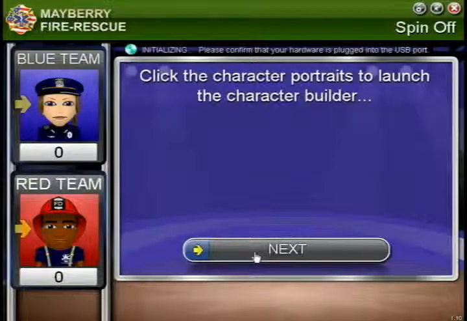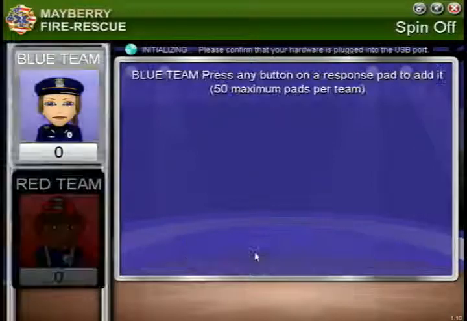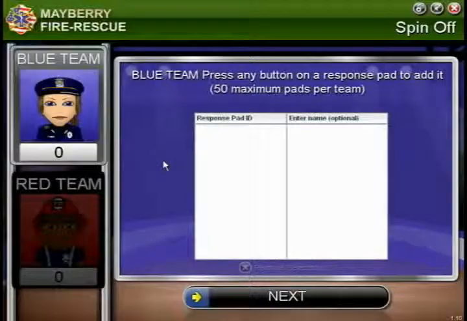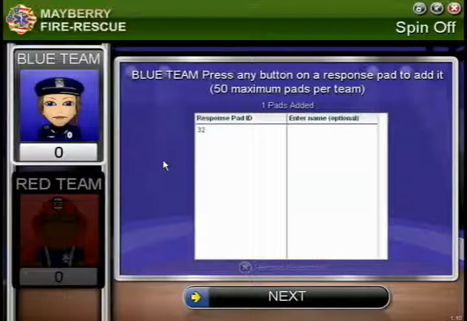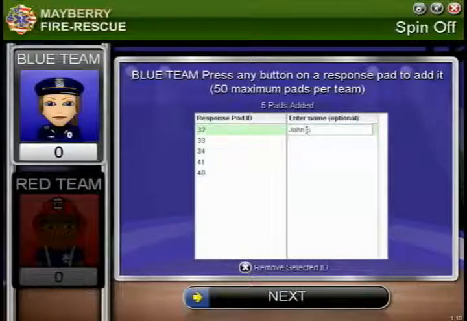Since we're doing this on the fly, I'm going to click Next. And I'm going to hand out the blue team 5 pads, one for each player. And I'm going to have them, right now at any time, push any button. What this is going to do is assign their particular ID, because each pad has a unique address, and it's going to assign it to the blue team. I can even come up here if I wanted to and assign a name to each pad.